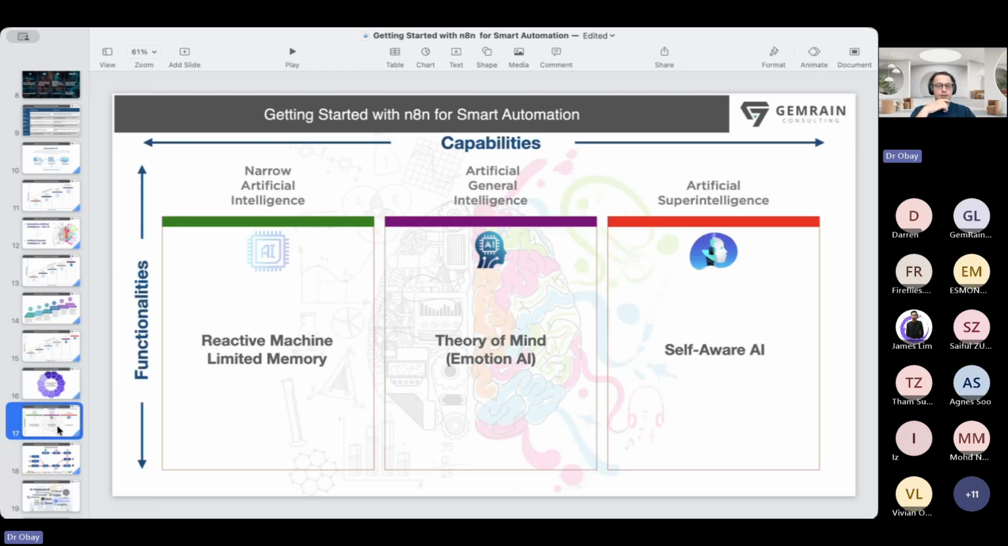So what is the state of the art of artificial intelligence in terms of capabilities? We are still in narrow artificial intelligence. With these 3 decades, and this huge demand and development in the field of AI, we still haven't reached the real artificial intelligence that simulates human intelligence, which is artificial general intelligence, theory of mind, or emotion AI, models that are supposed to be able to learn by themselves. And then next is artificial superintelligence.